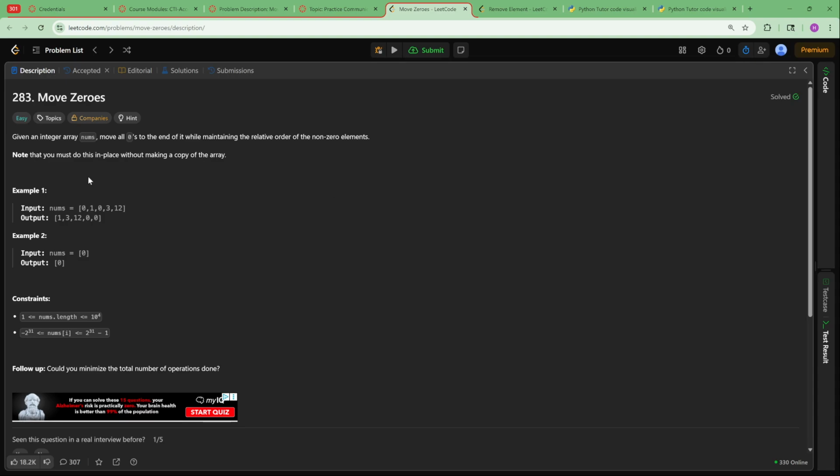Did he say this here? Yeah. It has to be in place, so we can't create a copy of the array because that would be pretty easy. You just do a list comprehension where you ignore the zeros really quickly. So if it's not zero, then we put it in there, and we just do a list comprehension. After that, just do a loop. So that's what you're supposed to do.